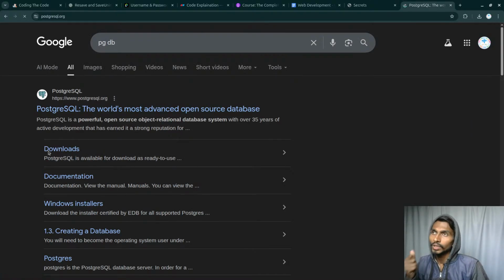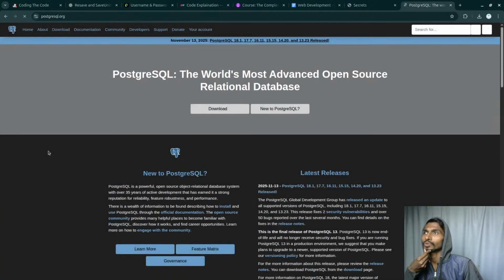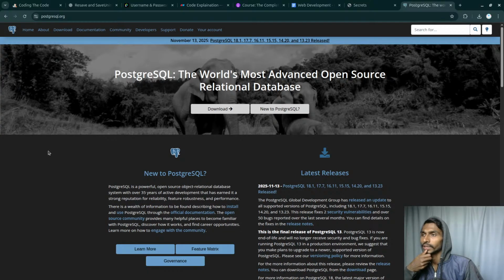Postgres SQL. So if I want to use Postgres SQL, I have two ways. Either I can go with Prisma or I can go with this directly. Interesting. Let's go with this directly over here. So when it comes to using this, let's go through the documentation.